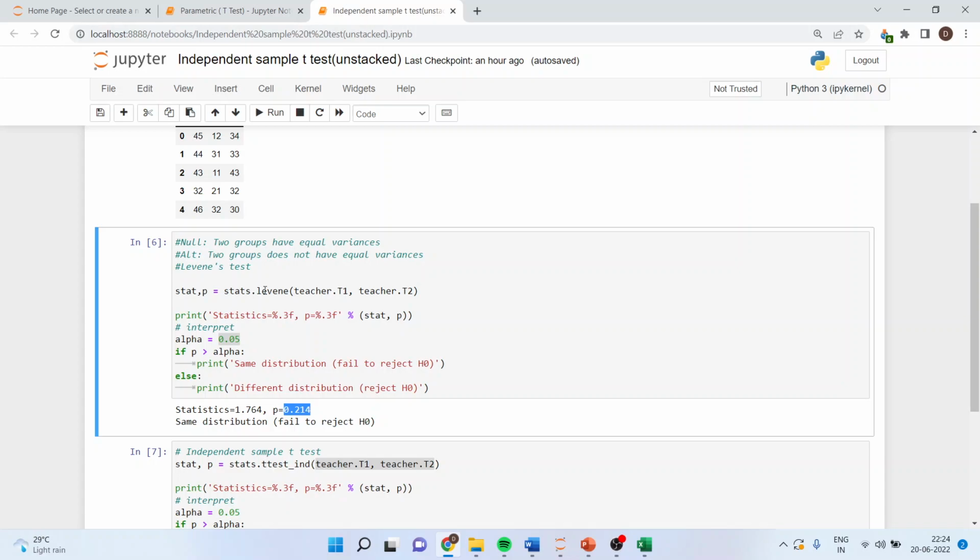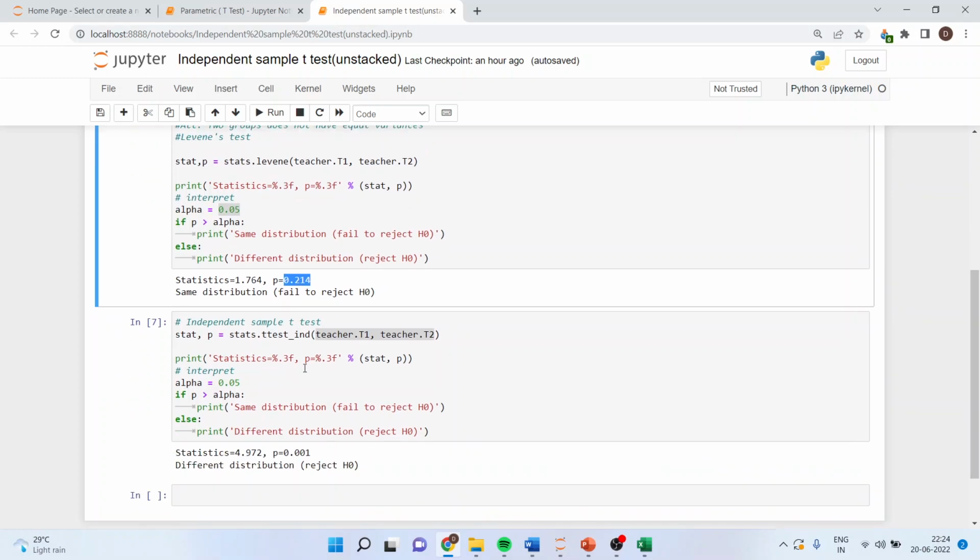So the assumptions in case of independent sample t-test are, two assumptions are there. One assumption is that the data should be normally distributed, and second, the variances of these two groups should be equal. Now we are in the position to run the independent sample t-test. So here we will be running stat, p is equal to stats dot ttest underscore ind teacher.t1, teacher.t2.